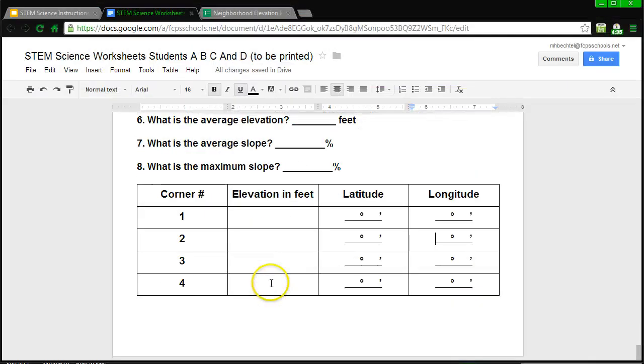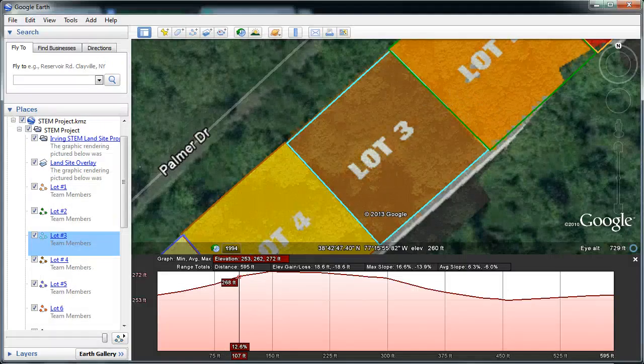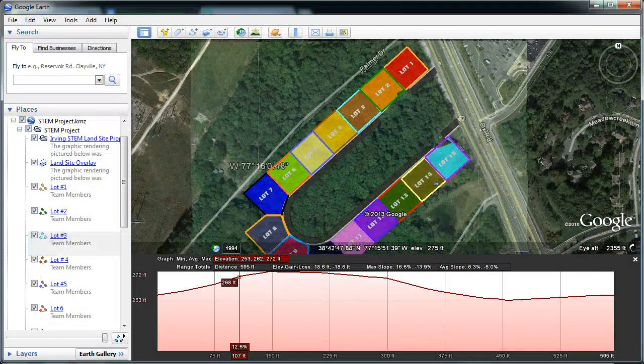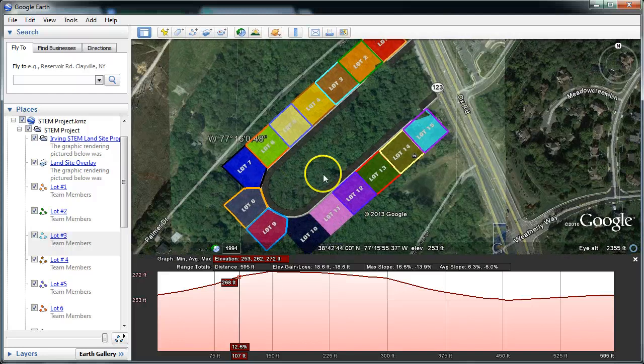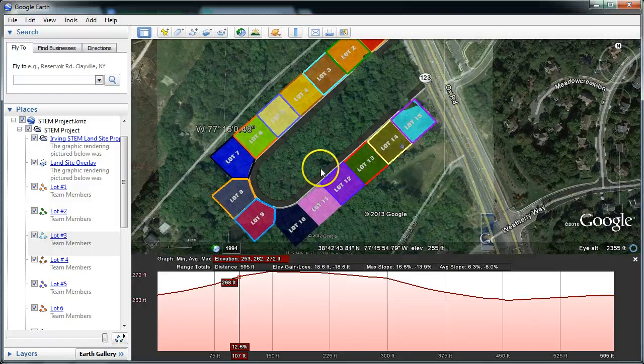Let's scroll down. And then the last thing that we need to do in our worksheet is to find out the actual latitude and longitude coordinates for each one of the corners of the lot. So there should be 4 individual corners of the lot, unless there is an exception where you have a lot that is, let's zoom out a little bit, one of the 7, 8, 9, or 10. So those lots obviously have more than 4 sides, so that is an exception.